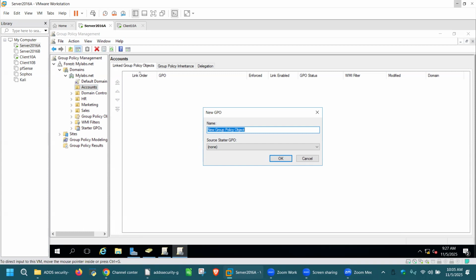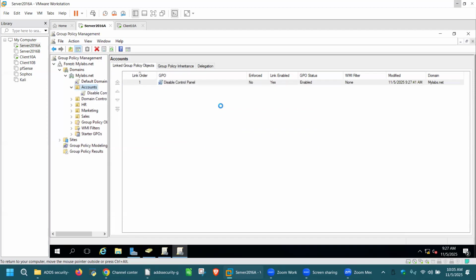For best practices, you should set the name of the policy based on the activity you're going to perform behind it. So let's say we're going to go ahead and disable the control panel access for our user A1 in accounts. So the name of this policy is simply going to be disable control panel. Okay, and then we see it pop up here in the corner with our GPO, disable control panel.